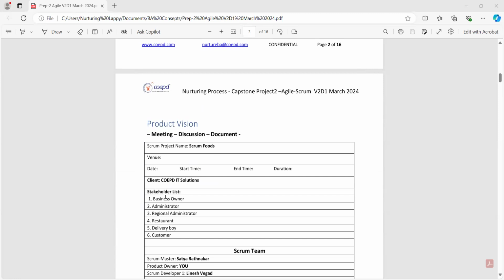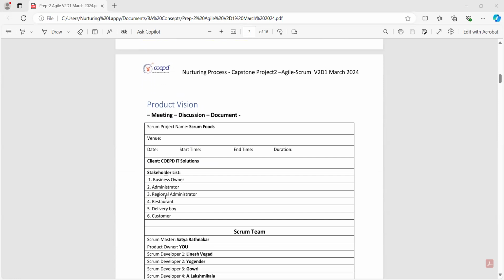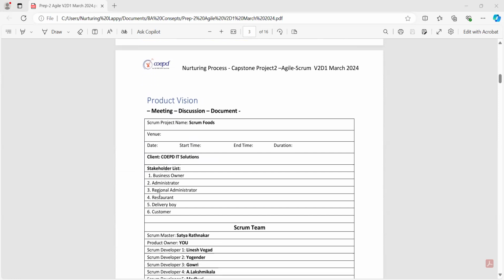Just understanding purpose we are giving here. This one is the product vision and everything. So that meeting is discussing whatever they're discussing. This is the venue, because they're conducting a product vision meeting, right? So that's why. And the start date and time. This is a sample template, guys. Okay, this is a sample template only.